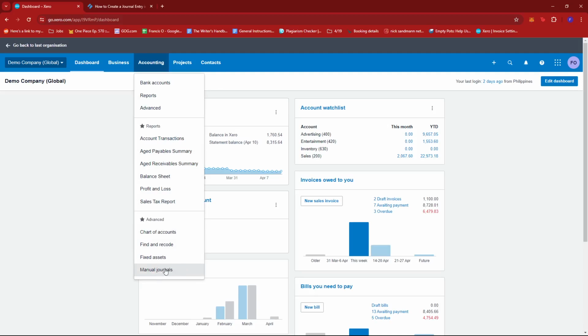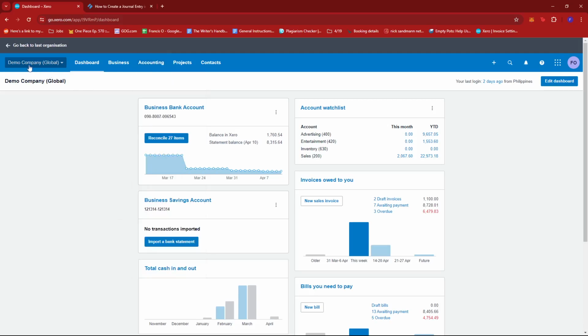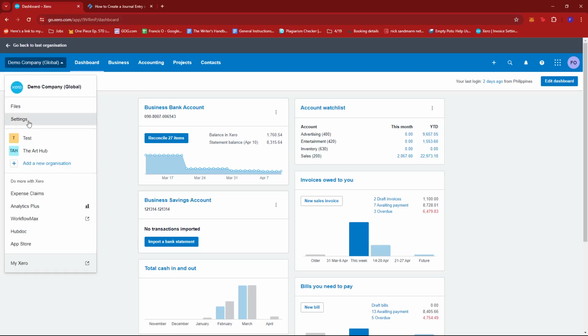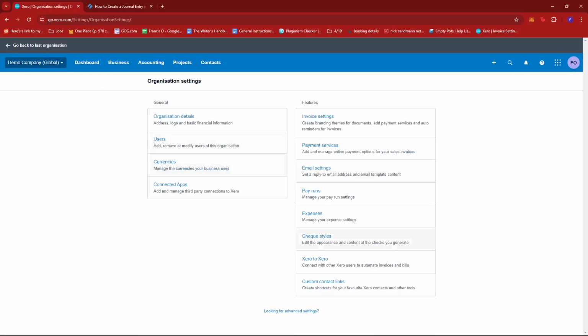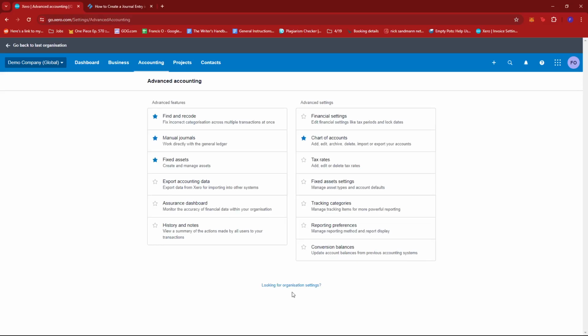Now, if you don't have this on the accounting tab, what you need to do is click on the drop down on the name of your company and then select settings. Now from here, you're just going to look for the advanced settings link right at the bottom of the screen. Give that a click. And then under advanced settings or features, just look for manual journals.